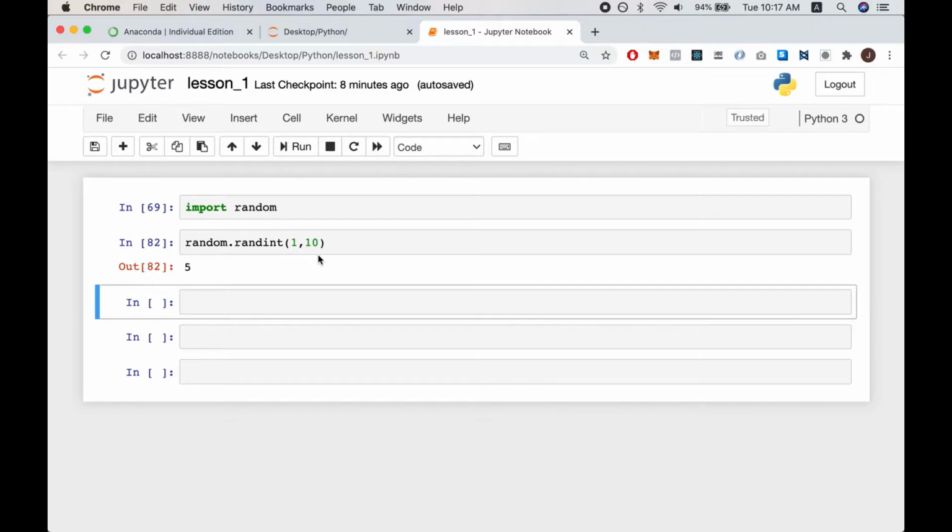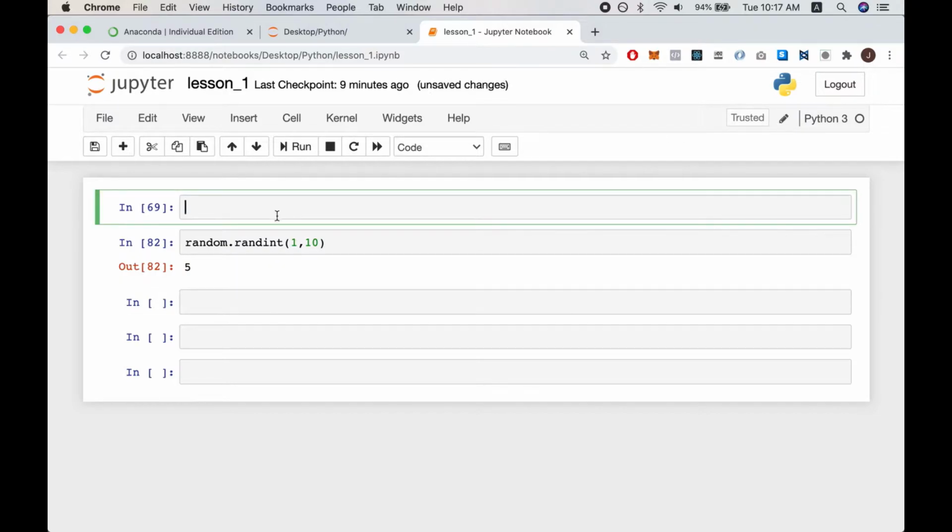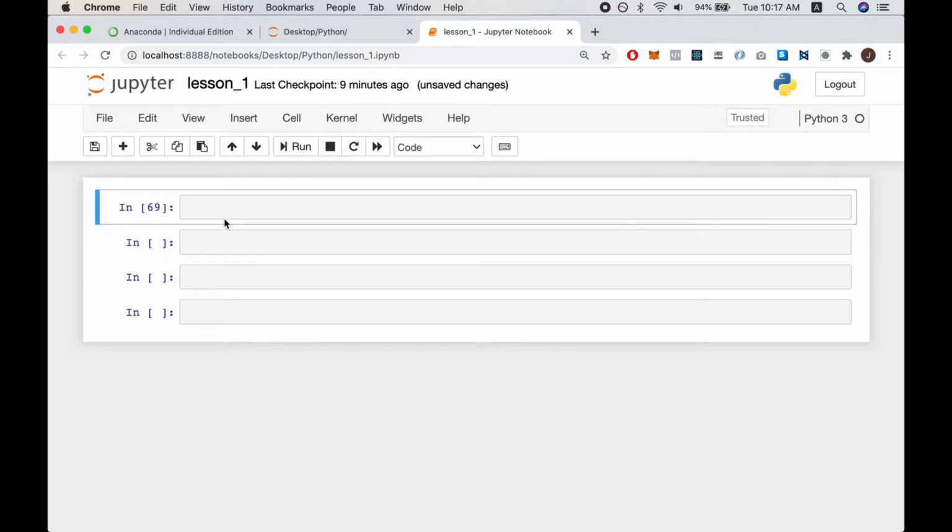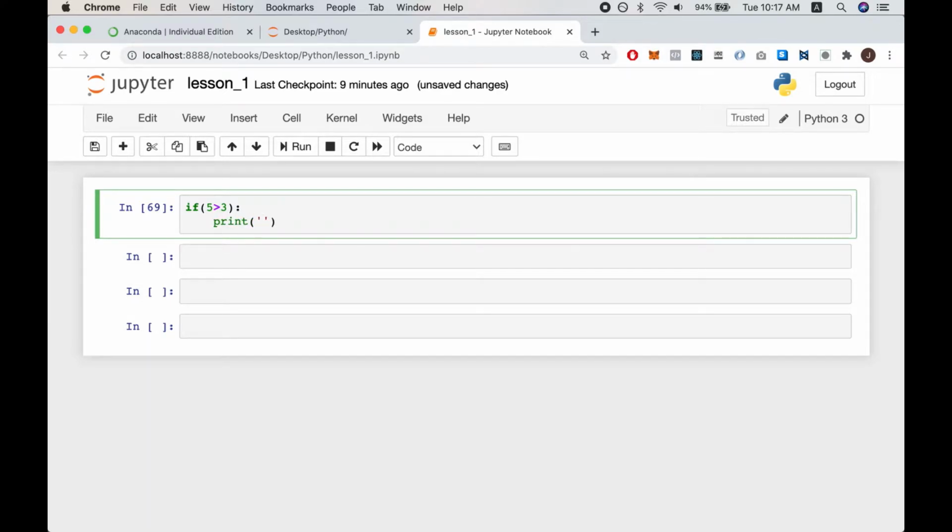Next thing we'll talk about is logic control. What's a condition in Python? If-else statements. I'll just give you an example. In Python, there's such a thing as if-else statements. For example, if 5 is greater than 3, print 5 is greater than 3. If this condition is true, you'll print this.